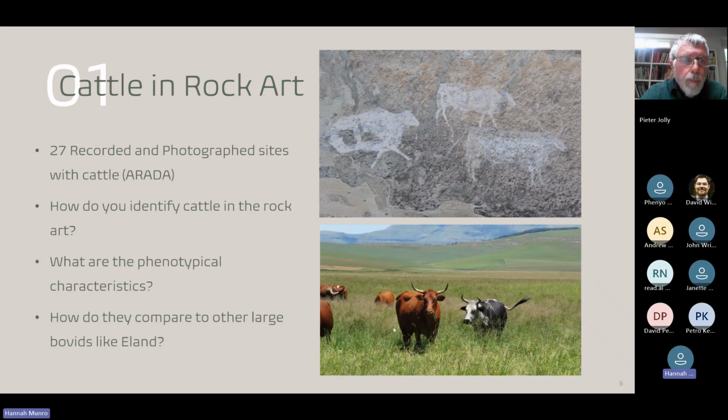Right, so cattle in the rock art itself. Out of the 160 sites within Maclear, 27 contained at least one identifiable cattle representation. As cattle themselves have not been a focus of analysis within rock art studies, there was no precedent for defining the characteristics within the rock art itself.